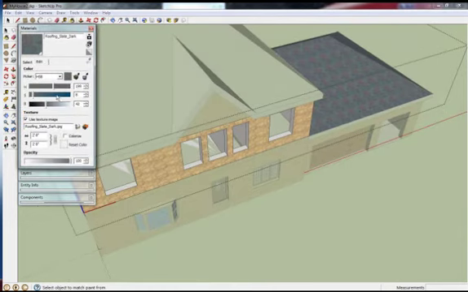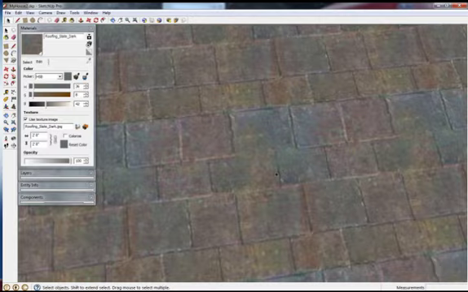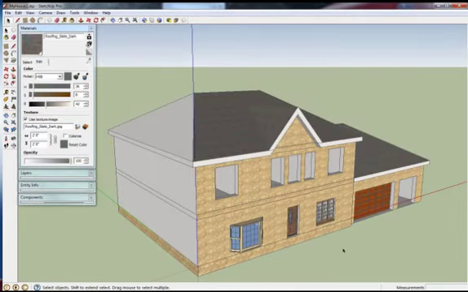Here I am adjusting the roof texture by going to the Edit tab in the material. And here's what the front looks like textured. Go ahead, add more components and textures to the model.